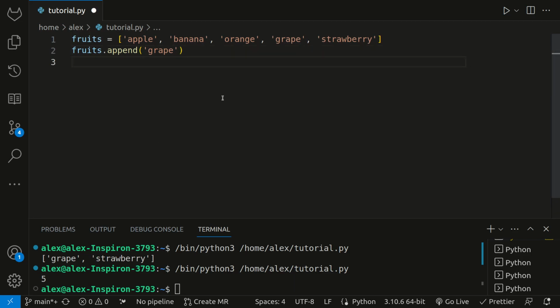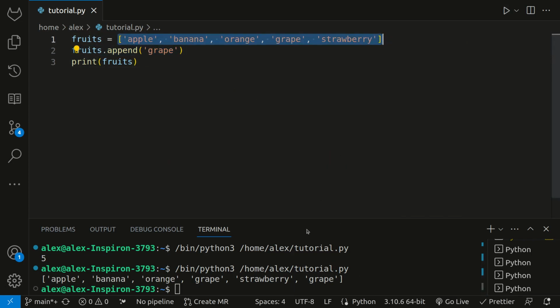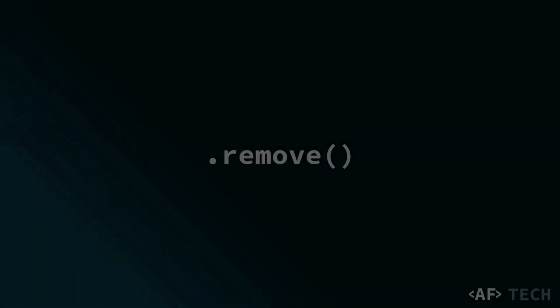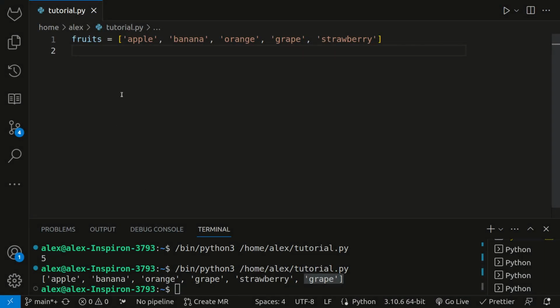And if we now printed fruits, we would get this whole list, but then with grape at the end of it, because we have actually changed the list by adding 1 item to the end. The remove method removes the first occurrence of a specified element from the list. So if we had our new list, we could actually just add one over here called grape if we wanted to. And now we can just use fruits.remove grape.